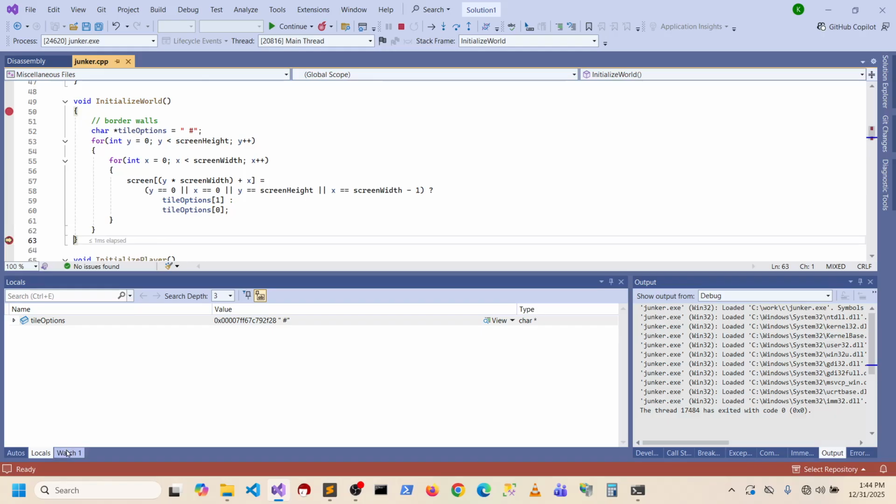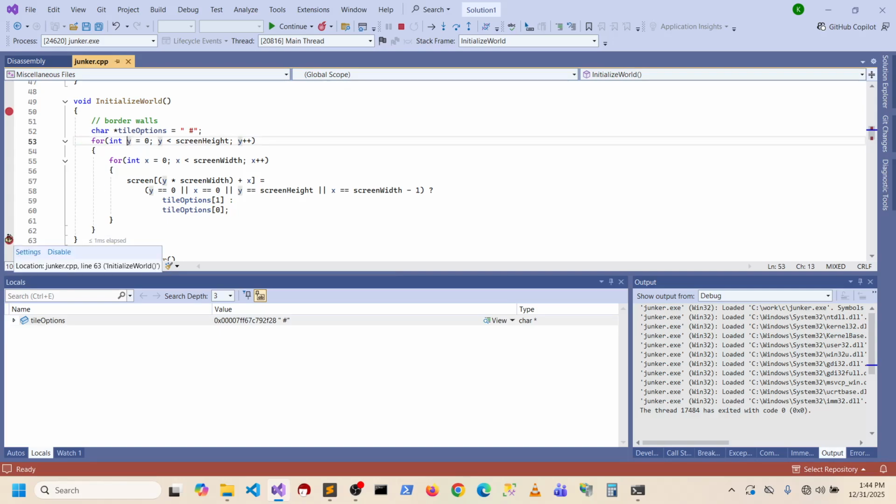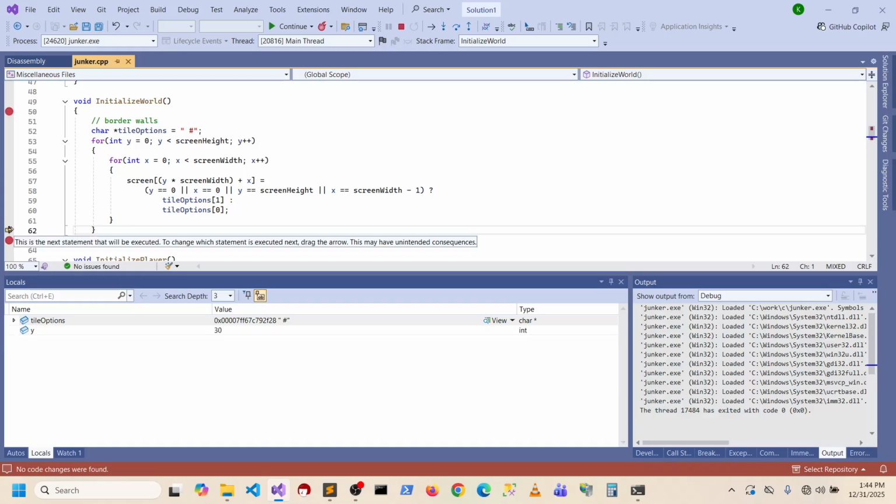Or actually, can't we? Guess not. Let's see what Y is. All right, well, we're out of it anyway, so it's out of scope. So go back in there. So Y is 30. Now it prints when it's less than that. So it incremented to 30. 29. 20.